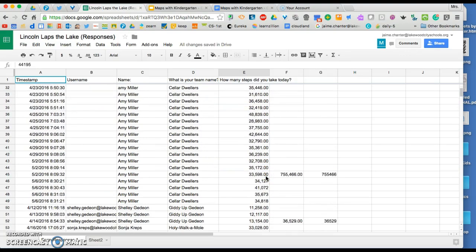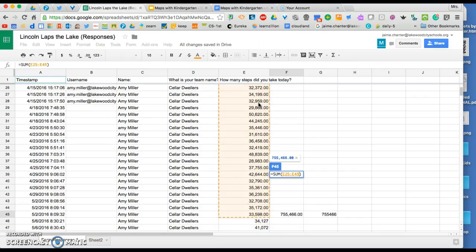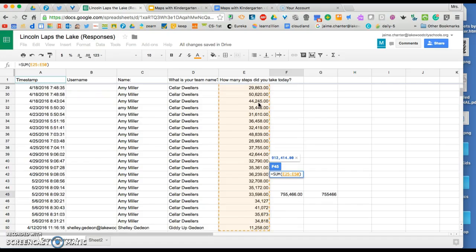Then I go down to Cellar Dwellers and do the same thing. I find the last one, go to the right, and hit the sum. Again, I just did this yesterday, so you're probably wondering why I'm doing this again, but just to show you, I go to the top of the first entry of Cellar Dwellers, hold down shift, and go to the last entry. Oh, Cellar Dwellers added some, so cool. You see I had to go past this one because Amy must have logged in this morning. Yep, I can tell that she did, and added some more steps. So I can click that.